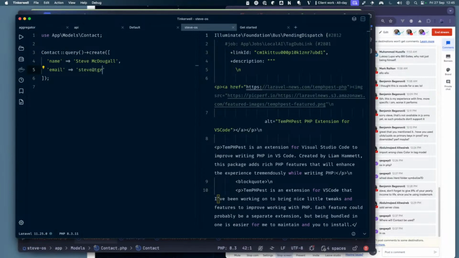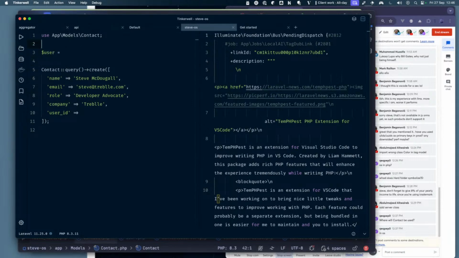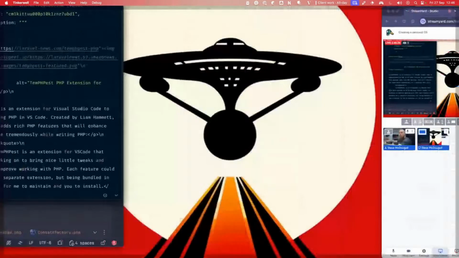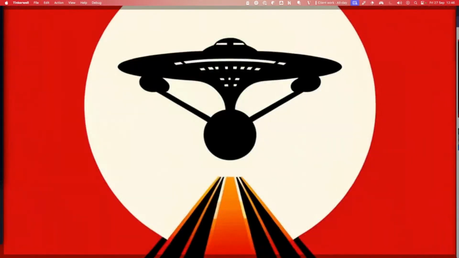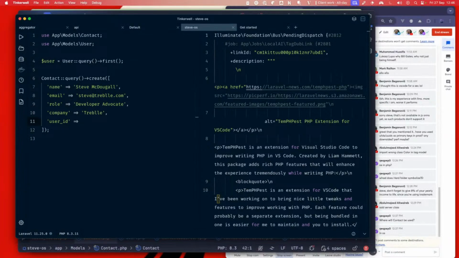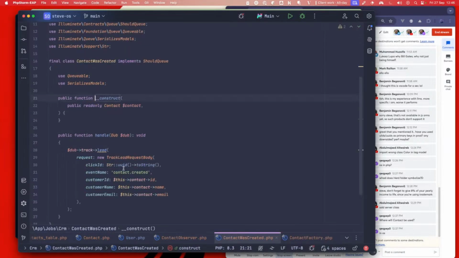So steve@treble.com. Role, we're going to say developer advocate. Company, Treble. User ID is going to be user equals use app models user. User query. I always do that. Query. Did it again. Damn hotkeys. Let's just get the first one. And we are going to say user ID. So what should happen is I'll get my user, which is going to be me. And I'm going to create a contact, which should trigger this observer to dispatch this to track that potential lead.